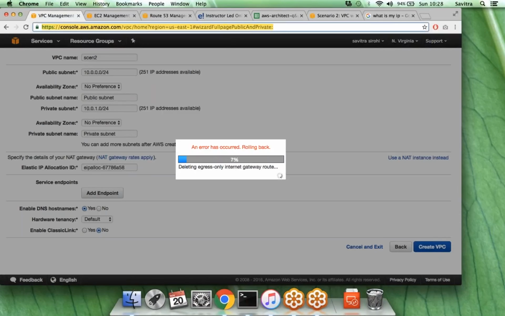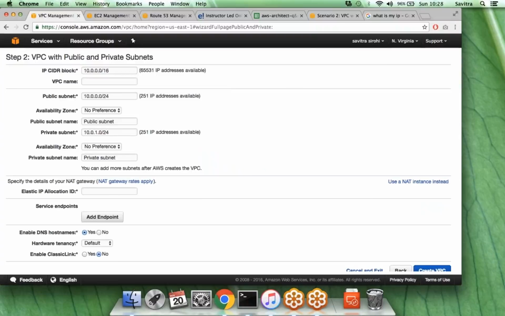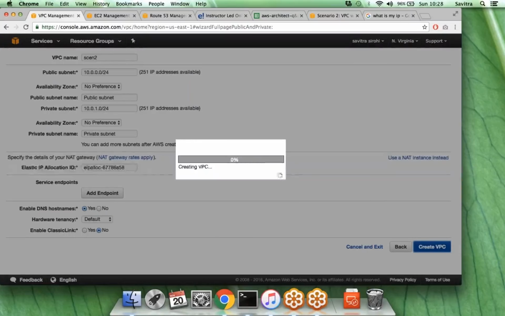All right, let me just try and refresh this page. Let's see what happens. All right, let me try this once again. All right, so this time I think it'll work fine, and it'll take a bit of time at this step where the NAT gateway has to be created. This may take a couple of minutes, and then we'll have our VPC set up.